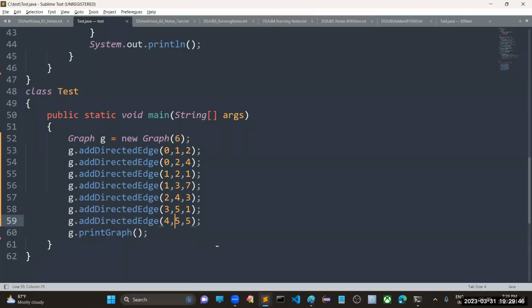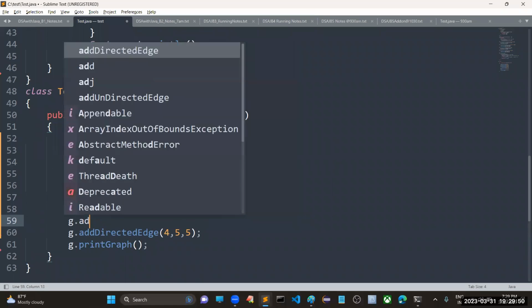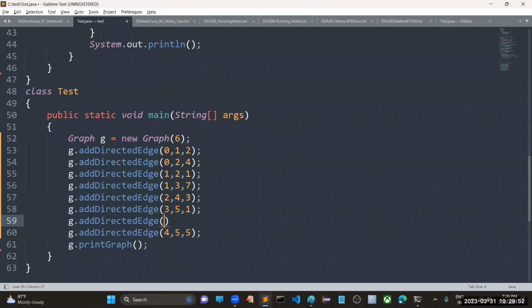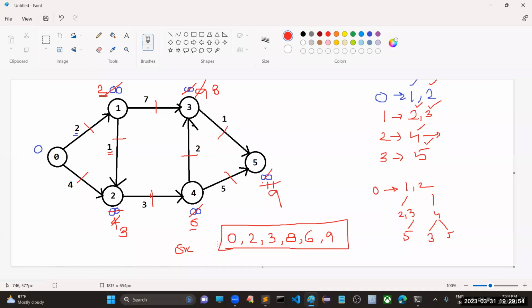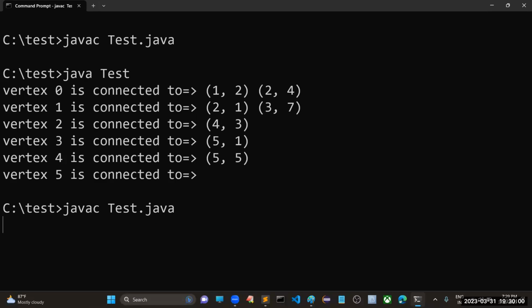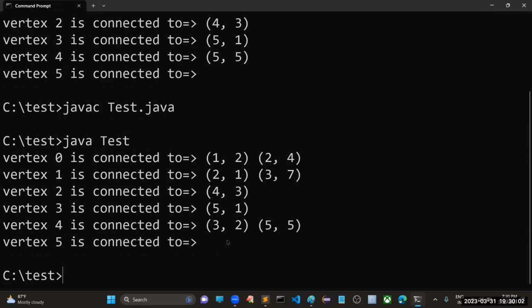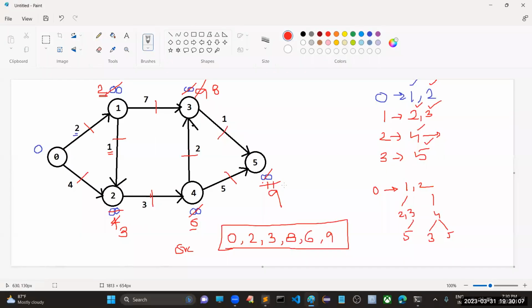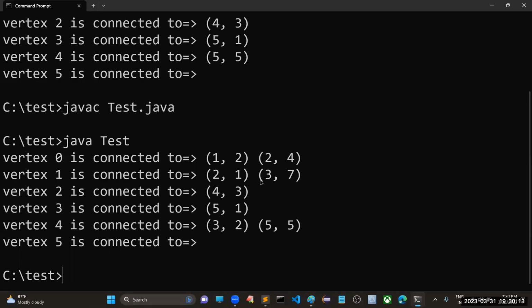4 is connected with 5. G dot add a directed edge of 4 is connected with 3 also, weight is 2. Right? 4 is connected with 3 and 5. Okay, fine. So next 5 is connected with nothing. This is nothing but the graph what we have.